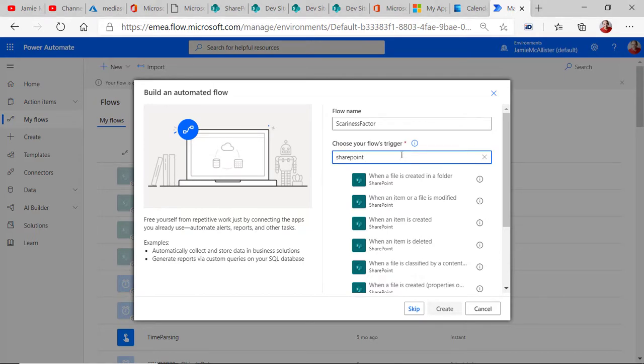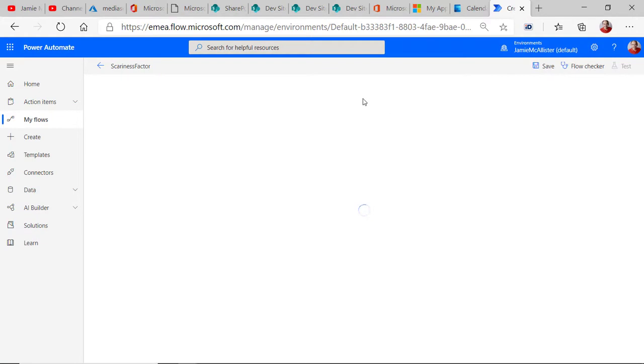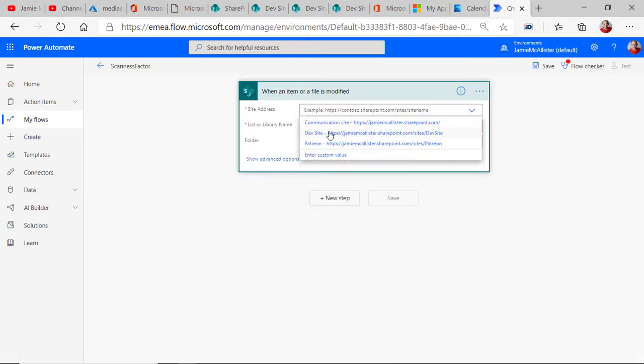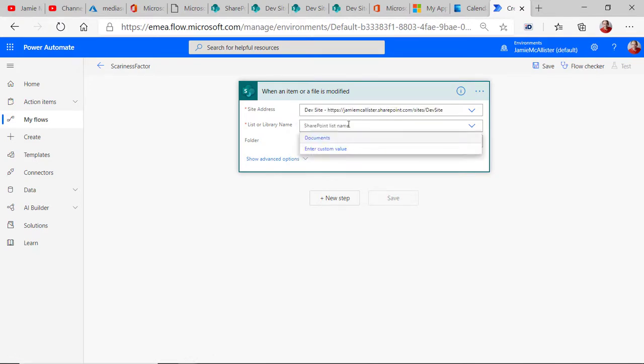This is a fairly new feature in SharePoint. So it's when an item or file is modified. This is the one. It doesn't look so different from the other ones, but believe me, this is the trigger you need. Otherwise, it doesn't work. So we're going to create our flow. As usual, we need to tell it which site we're dealing with here and which library.